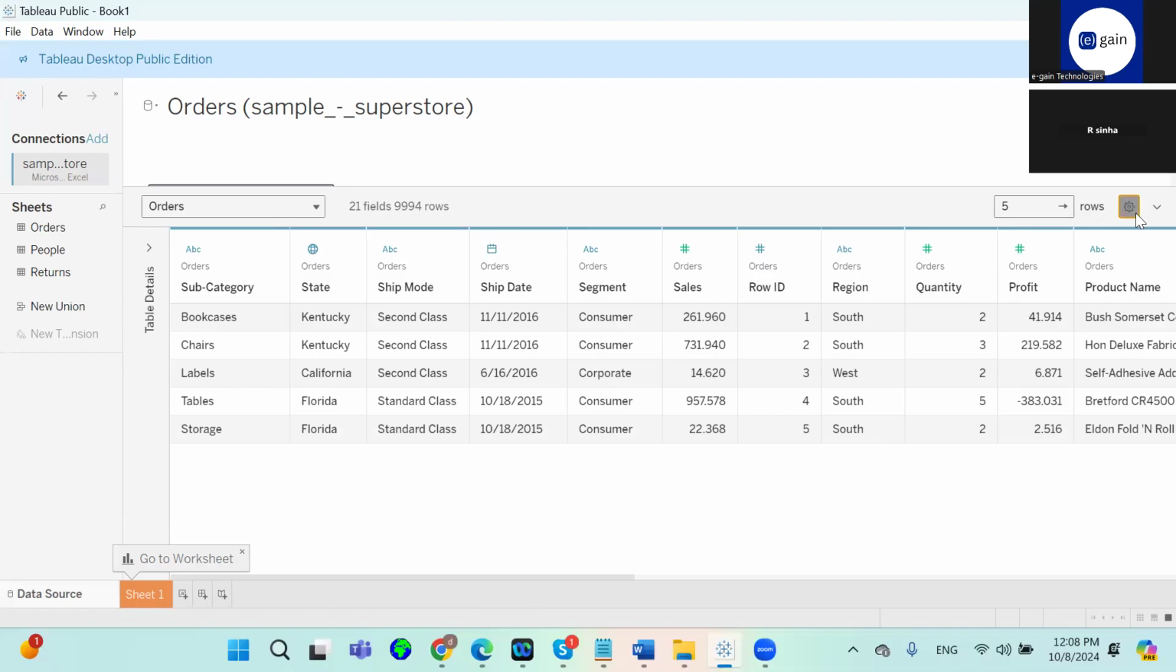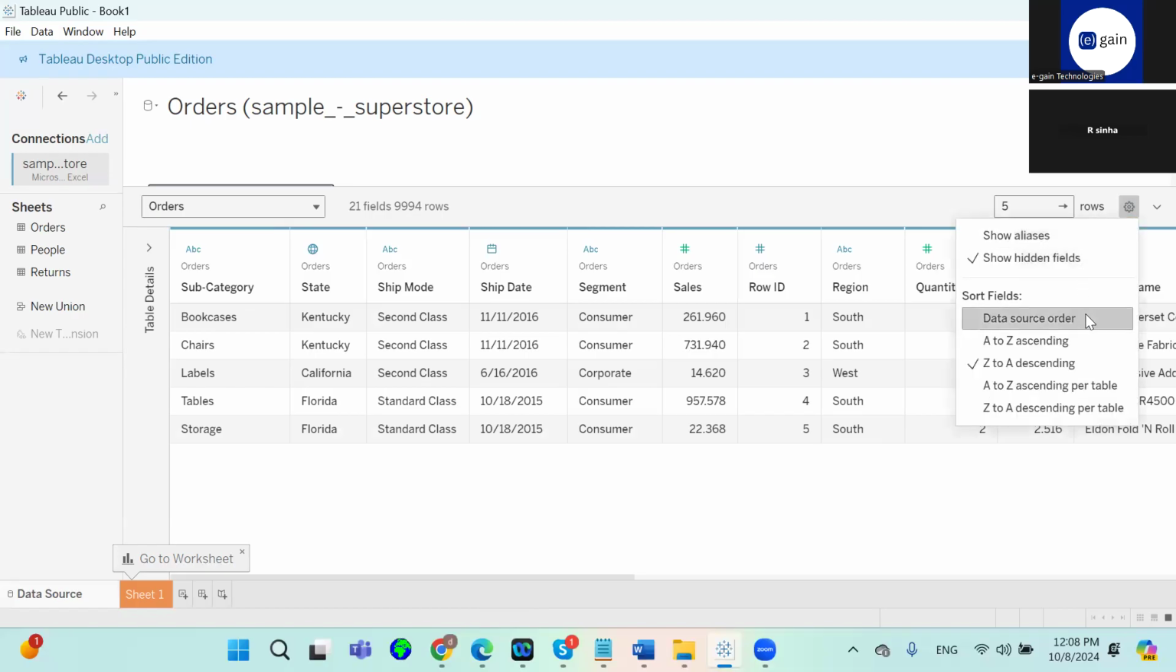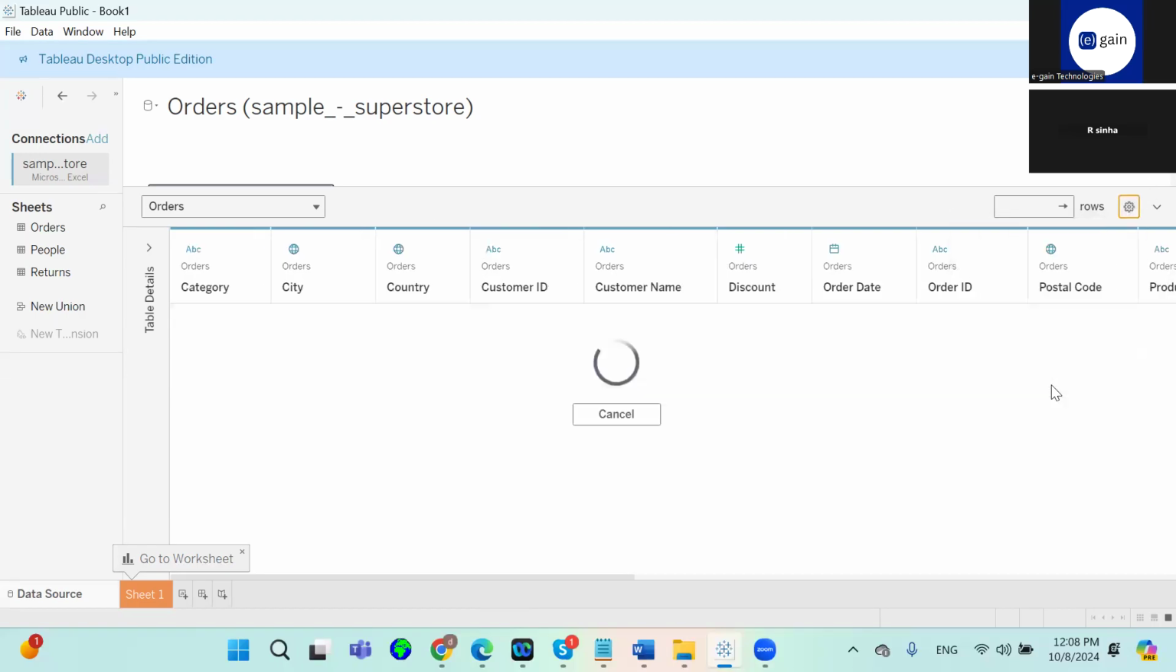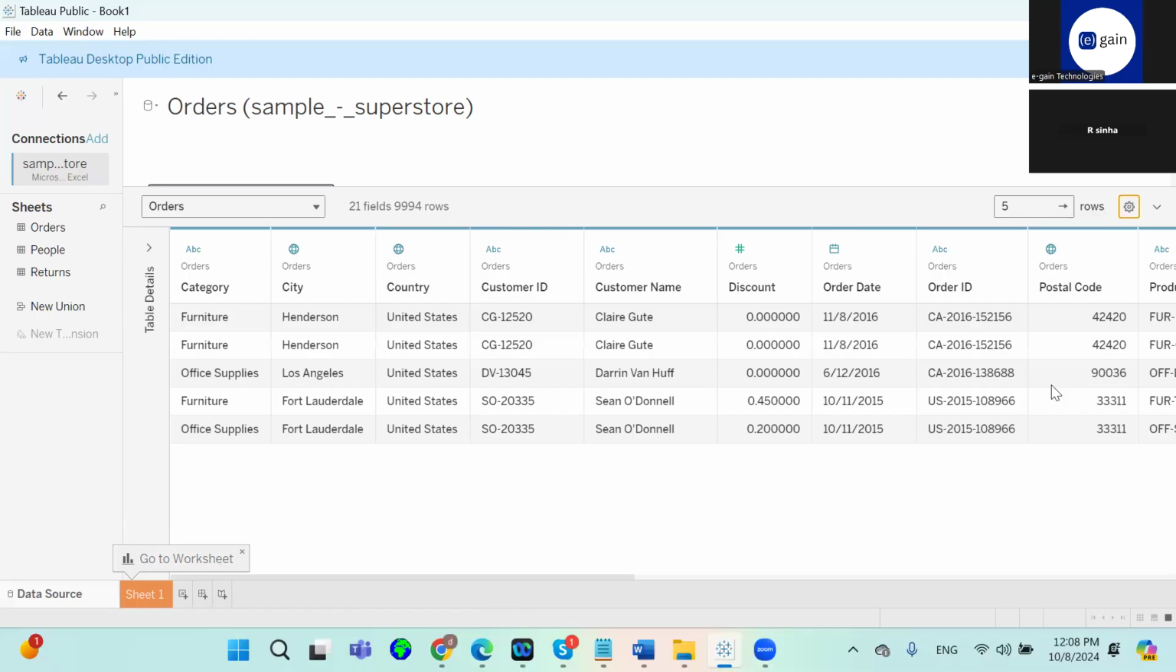So again you can click on settings. Per table, if you want to do that also, you can do that. So again it is A to Z only, right? Per table also it is taking A to Z itself. I thought table-wise means row-wise. No, table means if you are connecting one more table, at that time it will connect both tables and as per the two tables it will show that order.